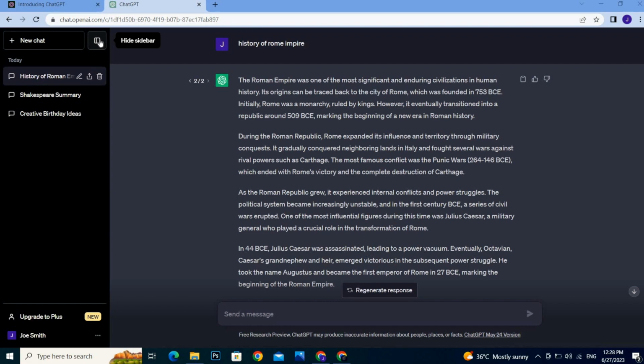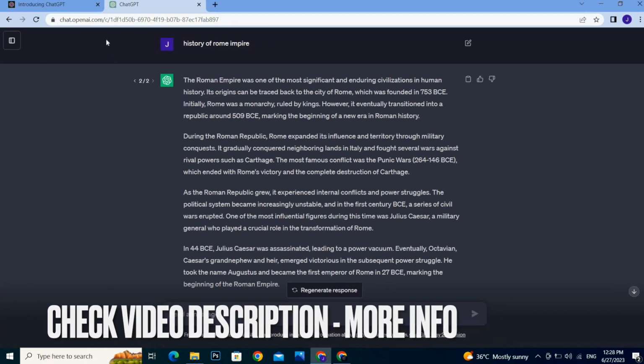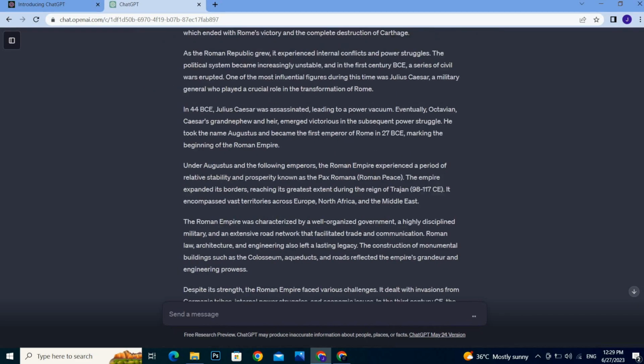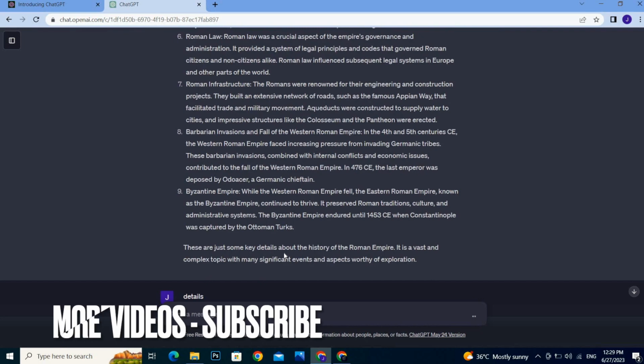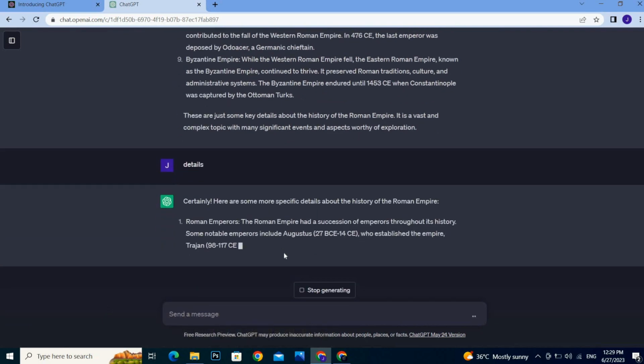You have to hit on this button, and as you can see your screen has been cleared of the slide bar, and you can do your work easily. Like if I write something over here and I want to read more about this, I can do work in the clear screen.